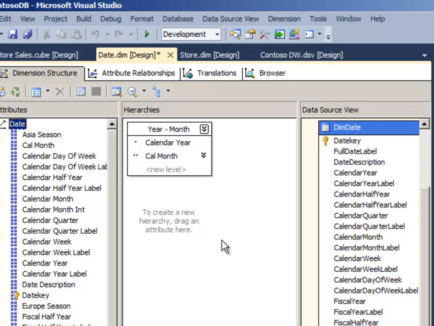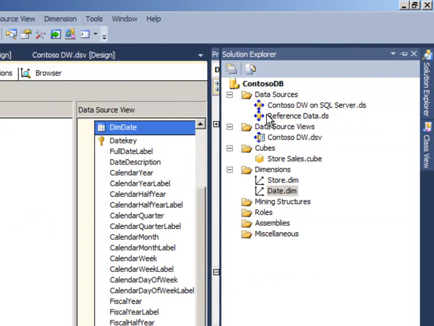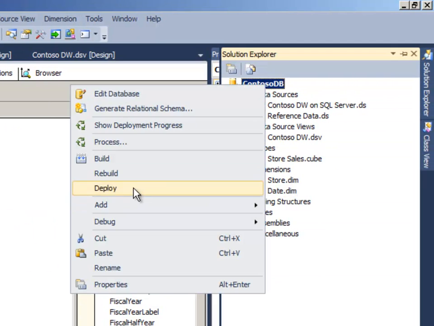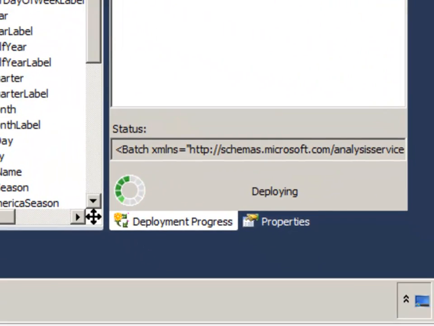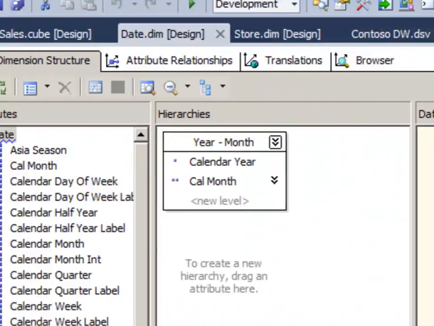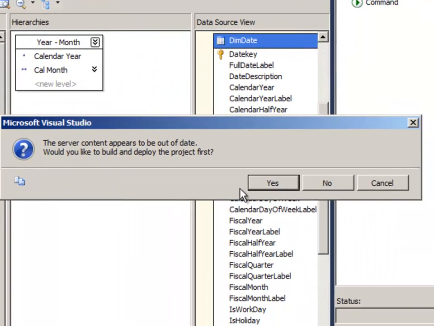So if I go back to my dimension structure, I can see my warning is gone. So I would assume everything is perfect. It's just perfect, and it's all going to work, right? And let's see if that's true. So let's go and redeploy this to get the changes out to the server and reprocess.